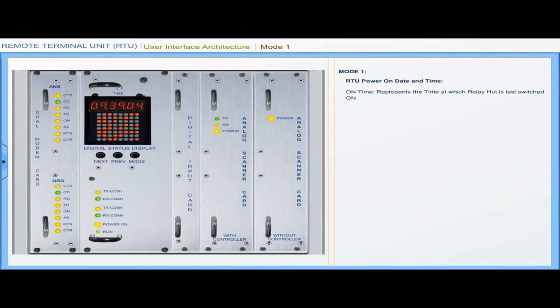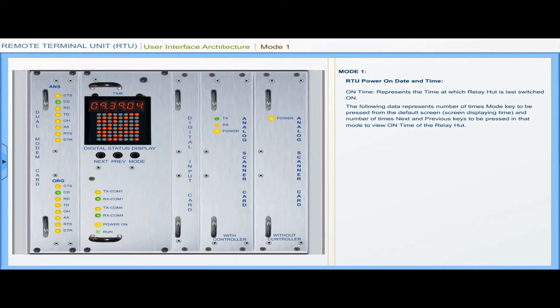On time represents the time at which relay RTU is last switched on. The following data represents number of times mode key to be pressed from the default screen, that is screen displaying time, and number of times next and previous keys to be pressed in that mode to view on time of the relay RTU.